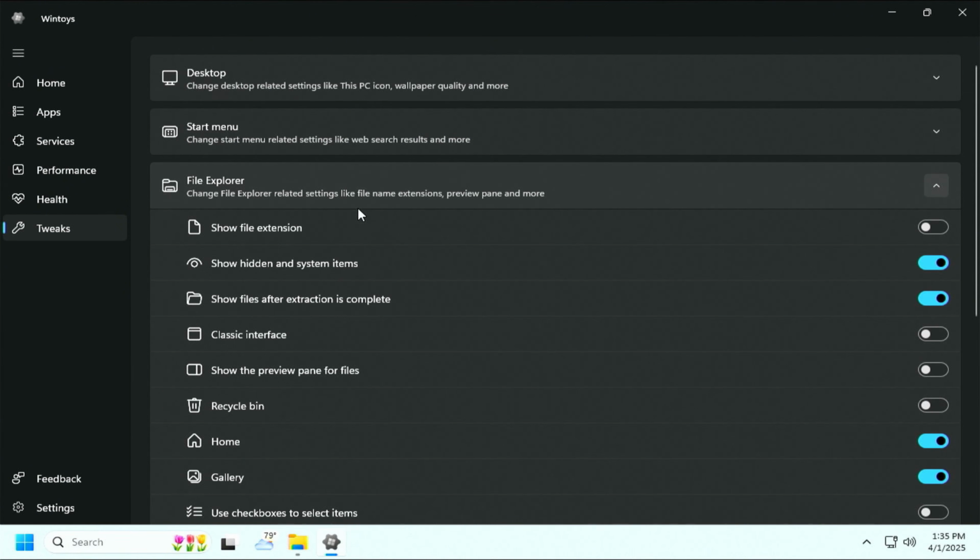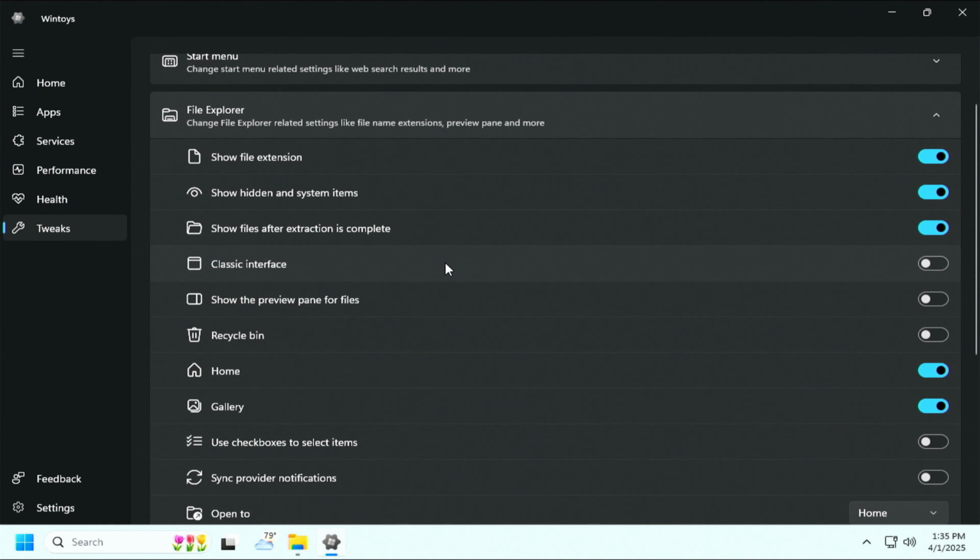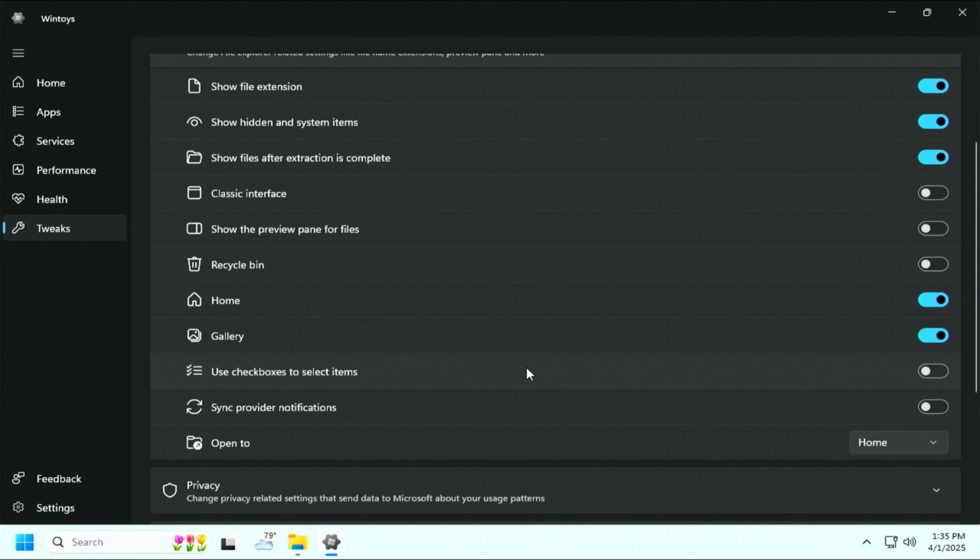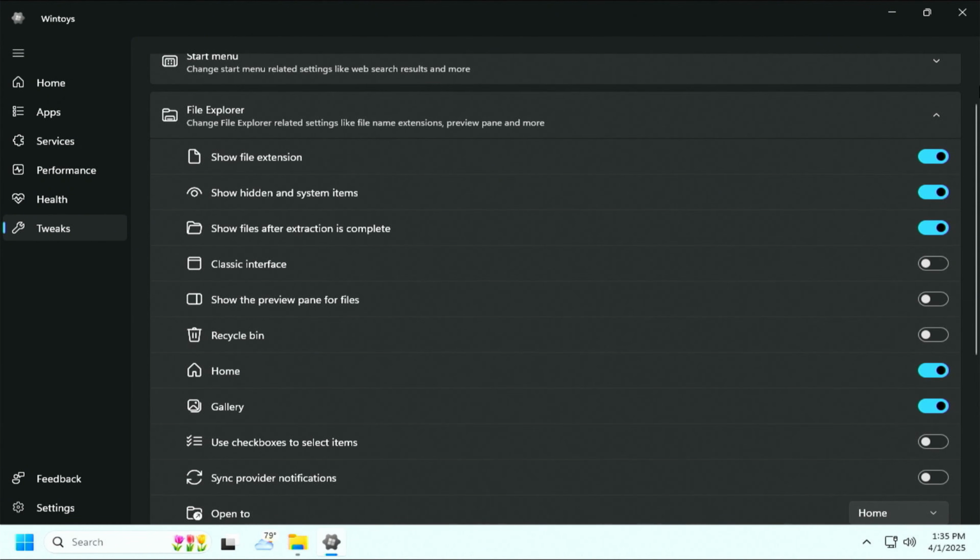File Explorer. I do want to show my file extensions. I'm going to turn that on. I've already got show hidden items on. Show files after. You can click this classic interface and it'll revert it back to the classic file explorer. It does require a restart, so I'm not going to do that right here. Home, gallery, and I'll leave that stuff there.